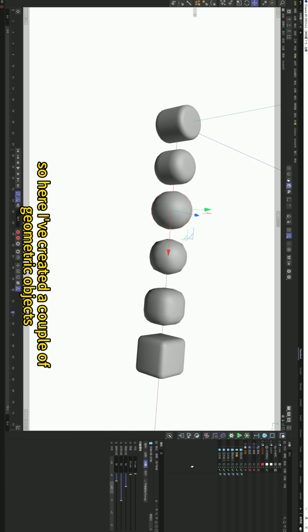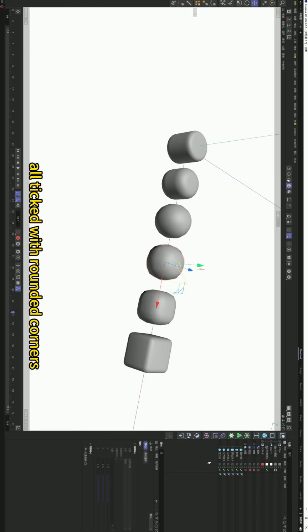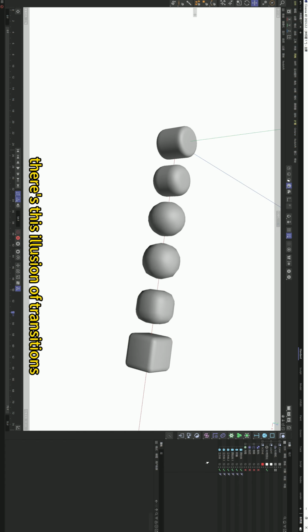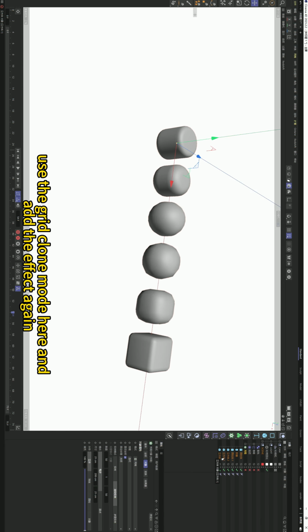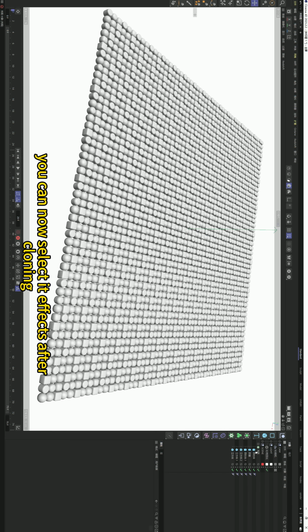So here I've created a couple of geometric objects, all ticked with rounded corners, and then the transitions between the dynamics. There's this illusion of transitions. Use the grid clone mode here and add the effect again. You can now select effects after cloning.